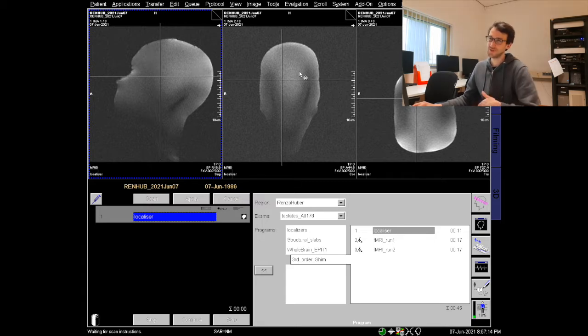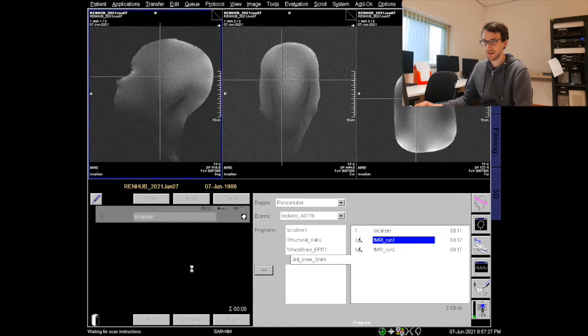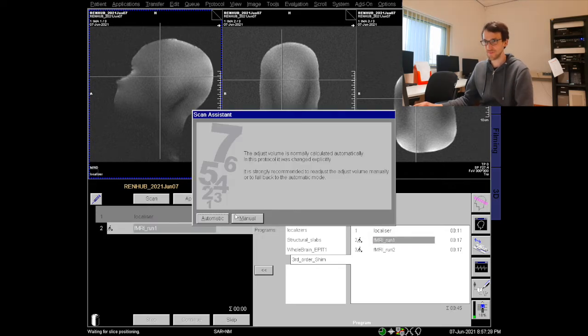This would be the coronal section. The center one would be coronal. This would be sagittal and transversal. So now we can already align our fMRI. And usually for layer-dependent fMRI, we are using kind of SLAB protocols.